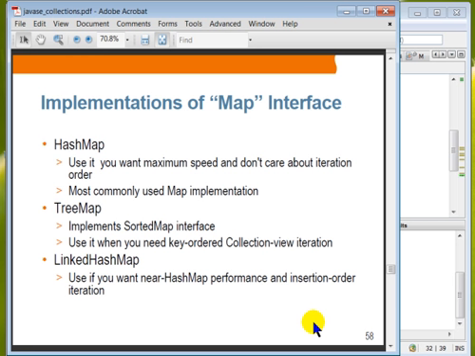Okay, so these are the implementation classes of the Map interface. We have HashMap, TreeMap, and LinkedHashMap. This is pretty much the same deal as we talked about with Set. It's the same kind of concept, but in this case we are dealing with the Map implementation, meaning we are basically talking about key-value pairs.